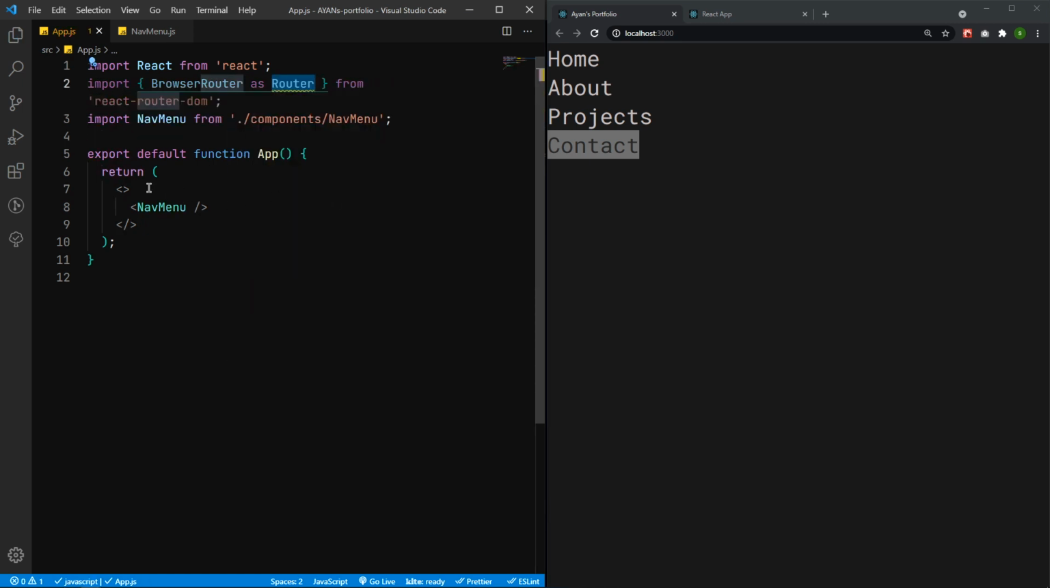Router is here. Right now we are not using this Router, so let's actually use it here. We need to wrap the whole thing with this Router. So let's create the Router first of all, and we need to wrap this nav menu with this Router. And once we do, now we are inside of a Router.